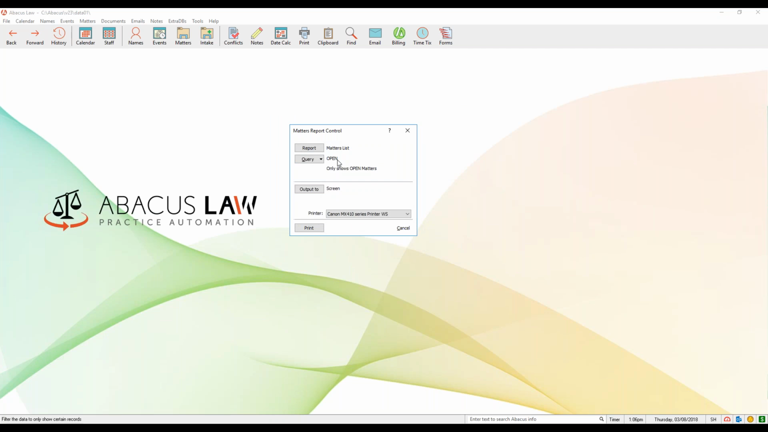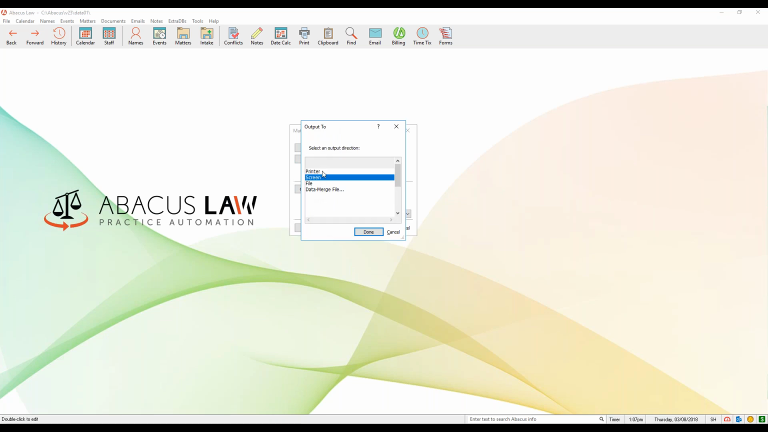Now, this question says they want the attorneys separated by initials, so I'm assuming that means they want all of the attorneys on the report, but grouped together by attorney initial, which is fine. What I like to do in these reports, especially reports where you'd like to manipulate the data, is change my output from printer and screen, which are very popular. I actually like to change my output to data merge file. And then if you choose comma delimited, that's an Excel file, okay?